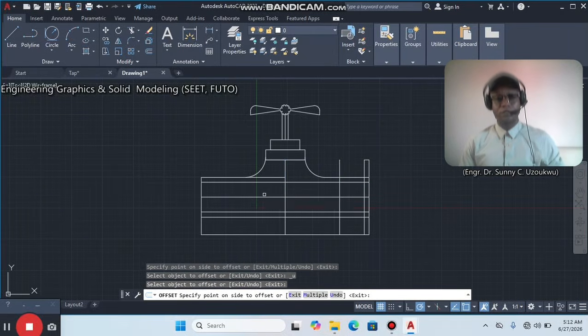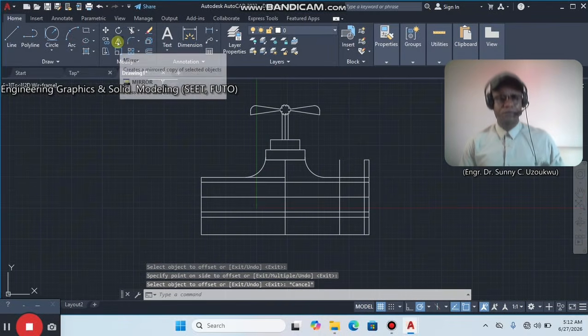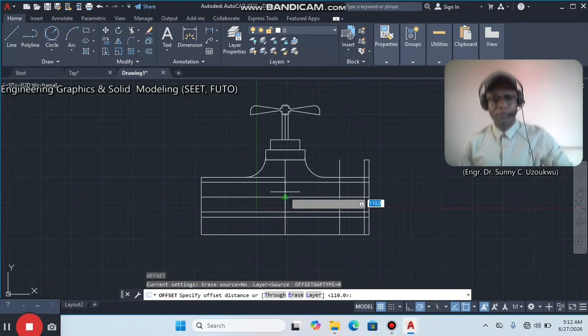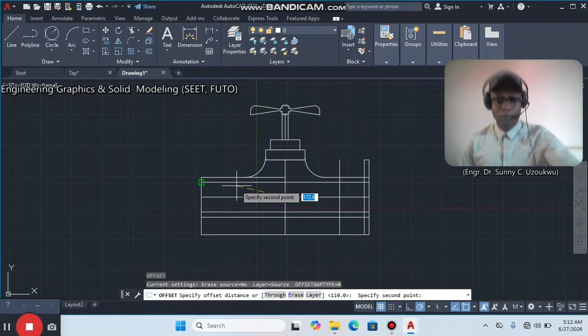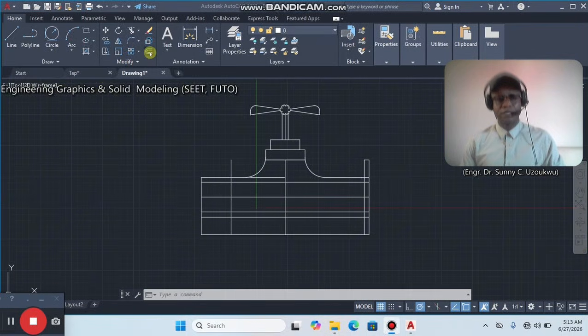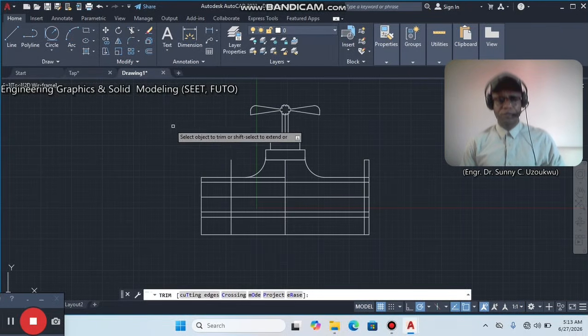So I want it to be left, not right. Okay, sorry, the snap tool is on. Okay, so that is that. You click offset, select the line, pick up the tool you want, specify distance, and that gives us this. Then we can always do some trimming very fast.